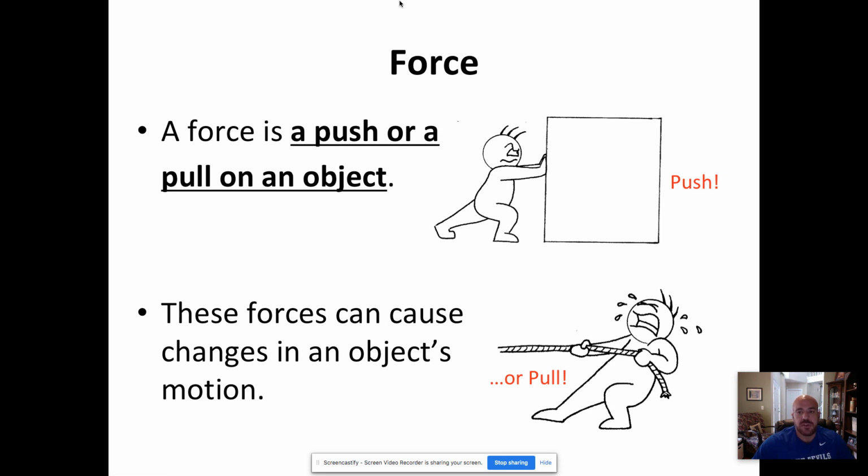So anytime there's a push or a pull on an object, whether things are touching or not. If I drop something out of the air, gravity pulls it to the ground, so there's a pull even though they're not touching, or like the guy in the picture at the top touching a box as he's pushing it, or the guy at the bottom pulling on a rope. A force is simply a push or a pull on an object.